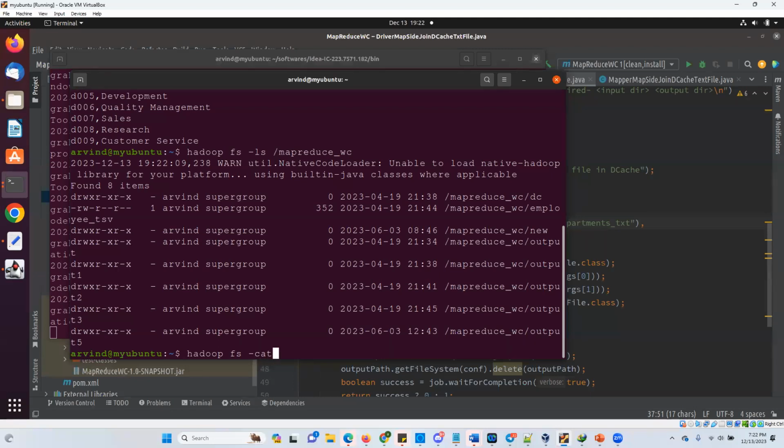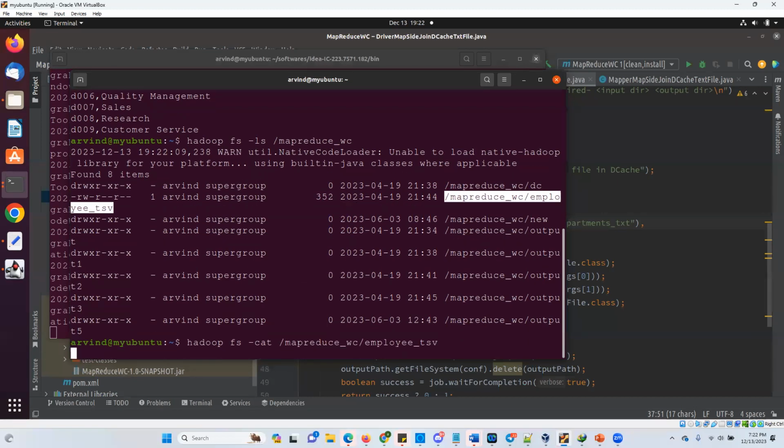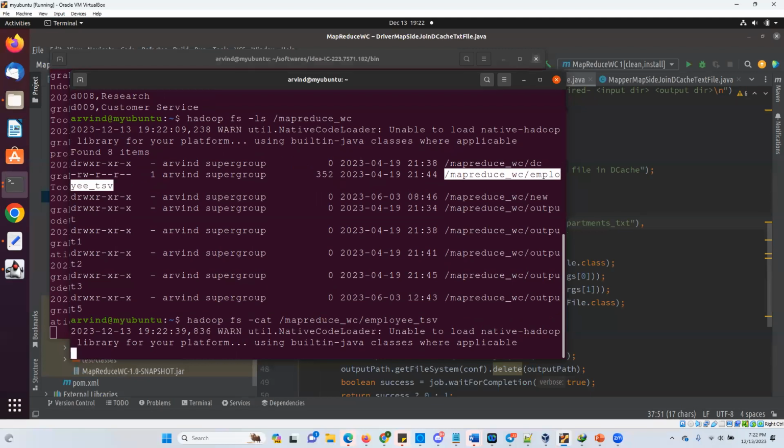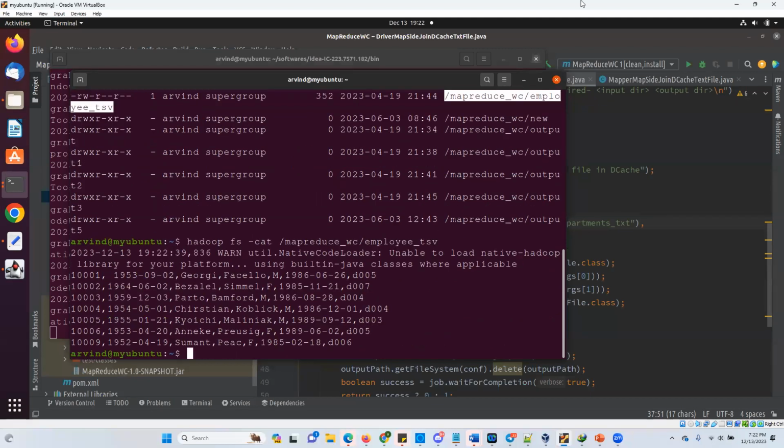So Hadoop fs minus cat, and this is my file. This name looks like a TSV, a tab separated value, but this is just a name. So don't be confused. The actual data we kept comma delimited. Can you see the data is comma delimited? First is the employee ID. This is date of birth, first name, last name, gender.